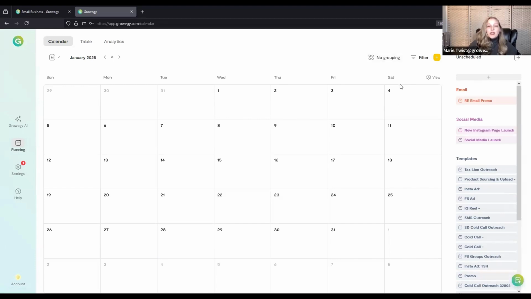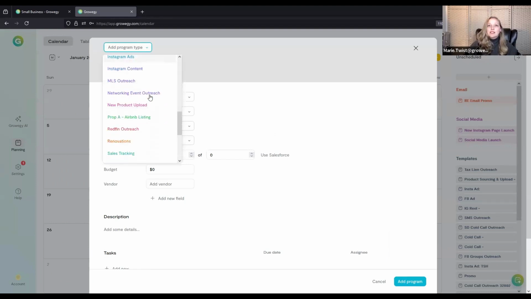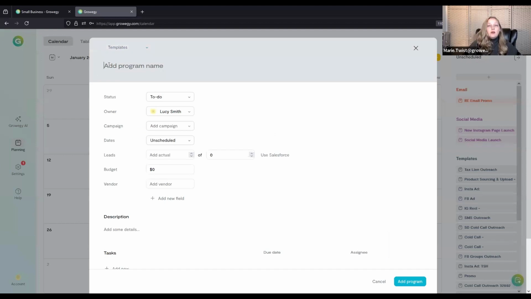Now to get started to create a brand new template from scratch, you're going to click on the gray plus sign here to start a new program. For the program type, we're going to name this templates. And you should already have this as a program type option. You're going to go ahead and give the program a name. Maybe this is for receiving a client interest form from your website.